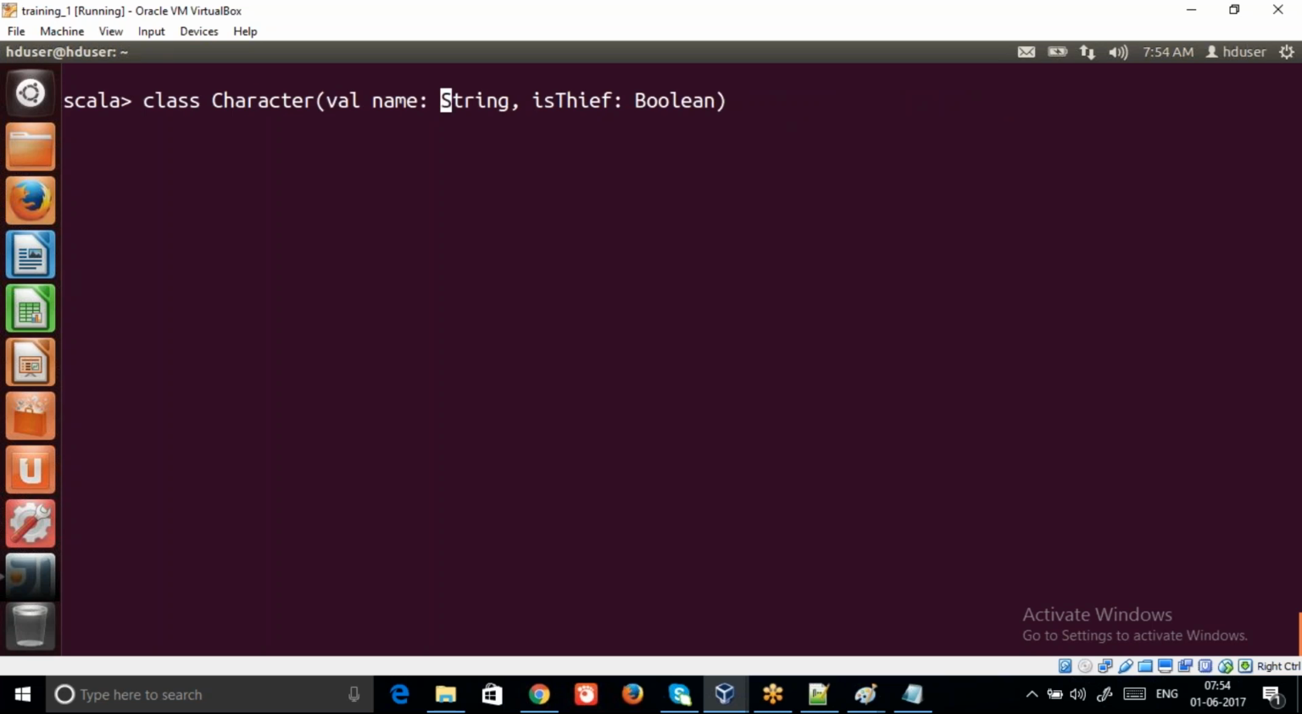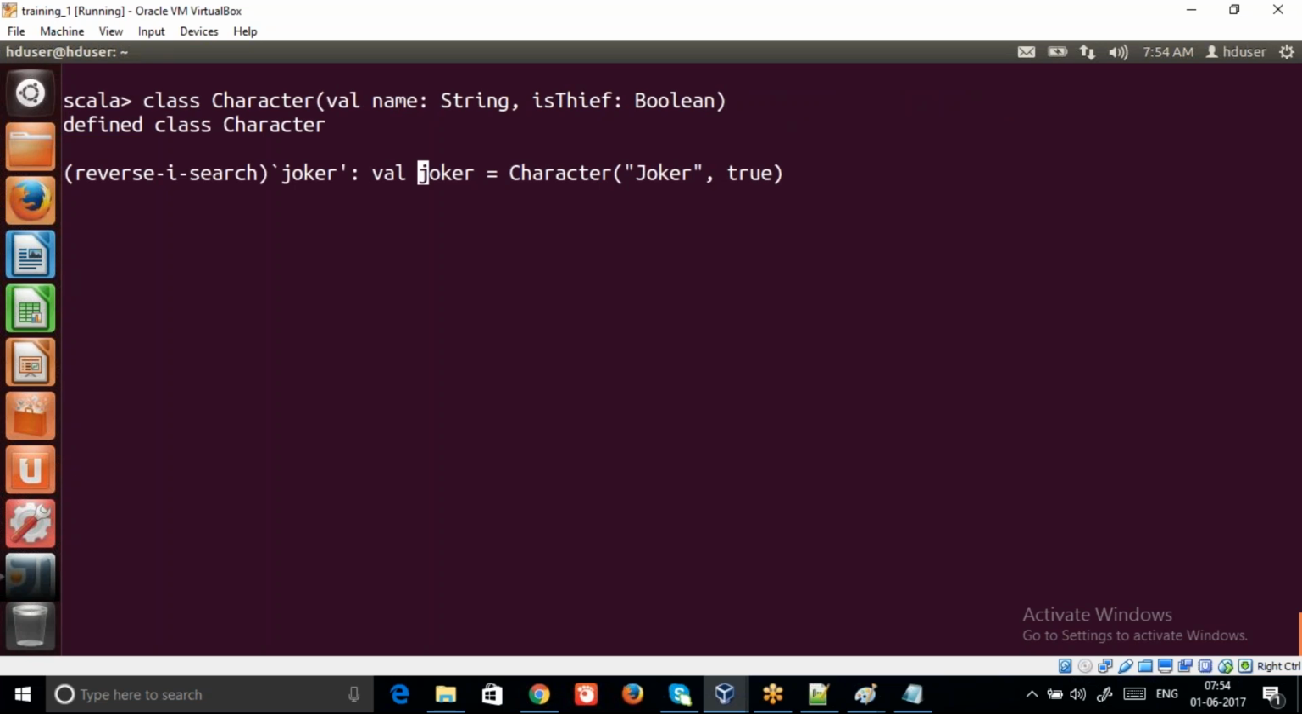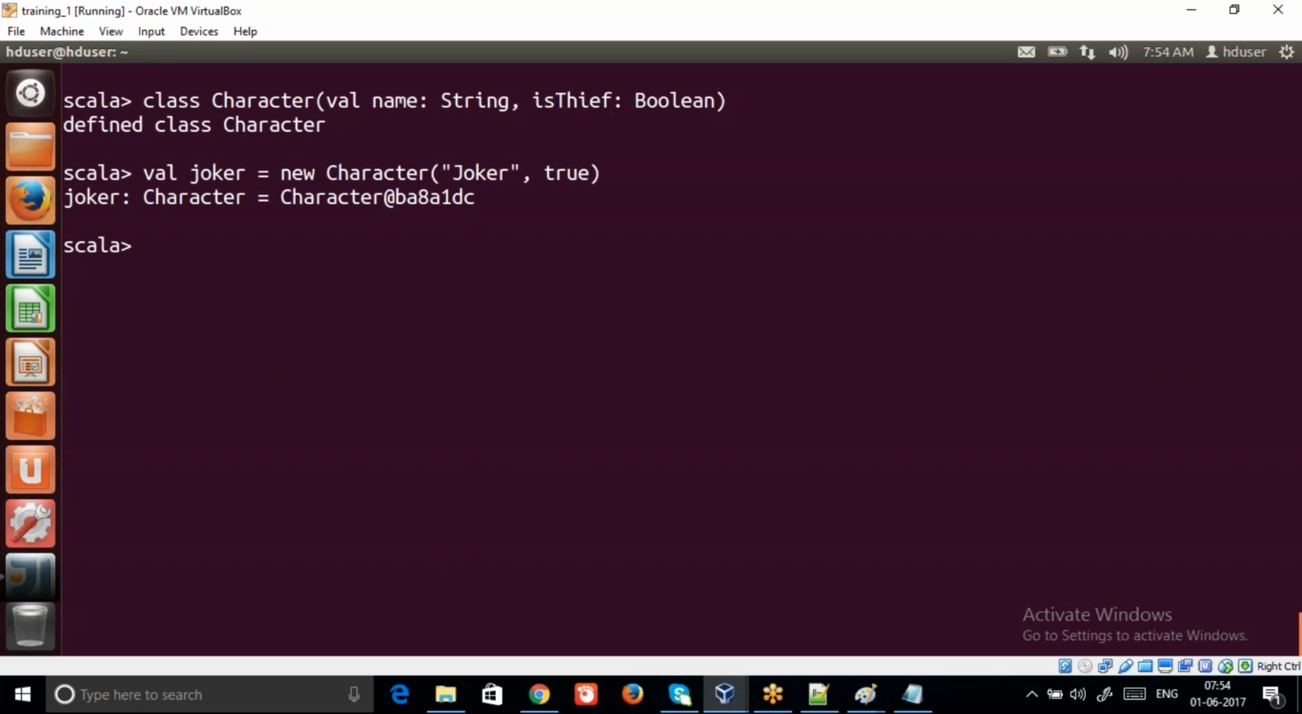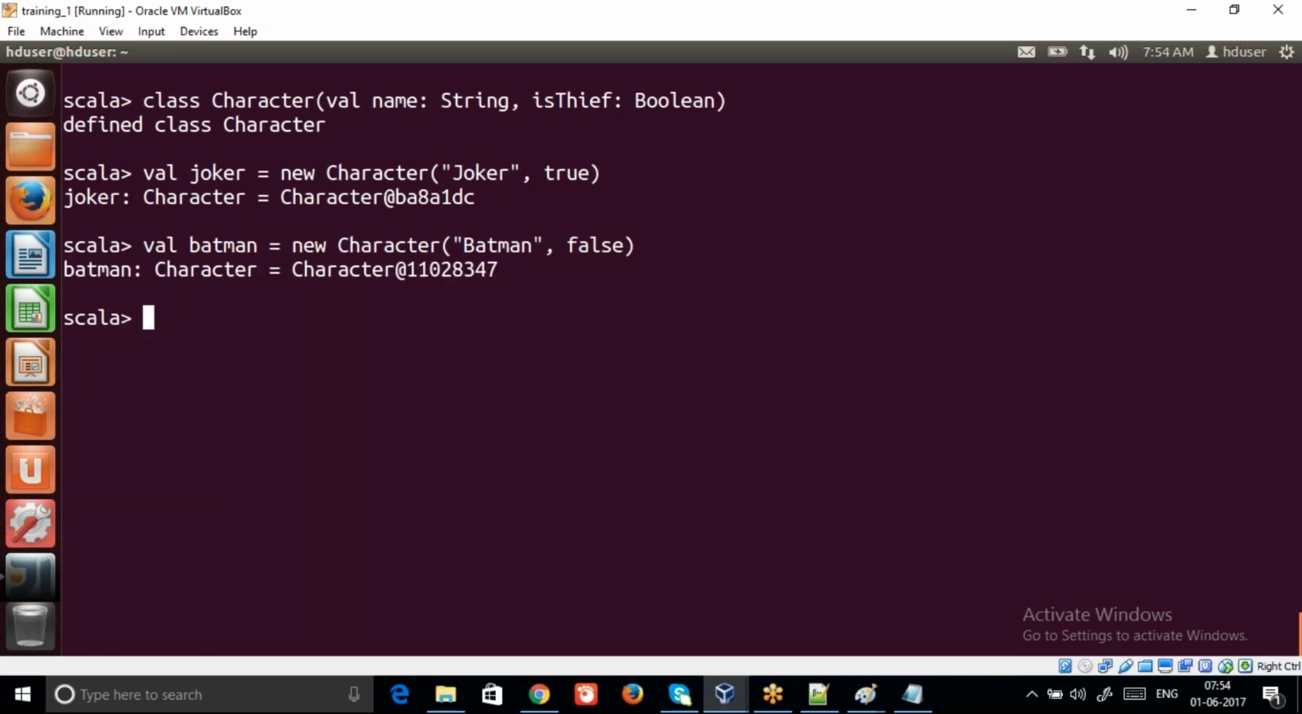So let's define the character class without case. Now we cannot directly say that. I need to use the new keyword. Similarly, for Batman, here also I need to use the new keyword. So let's use this in the case class.